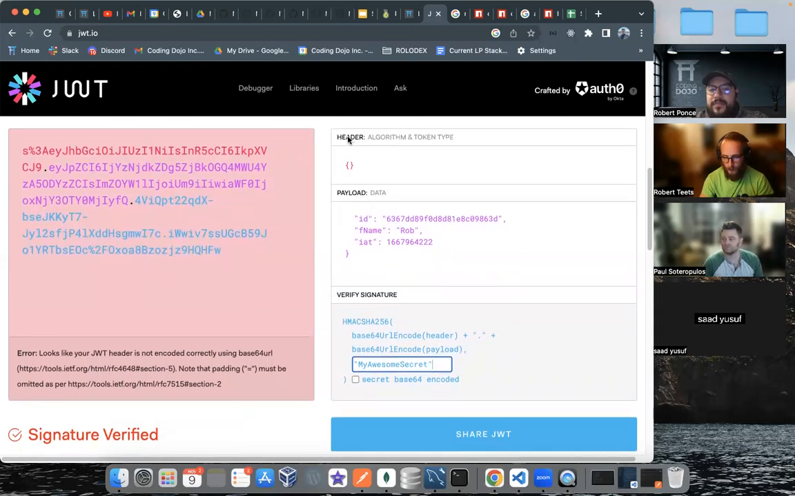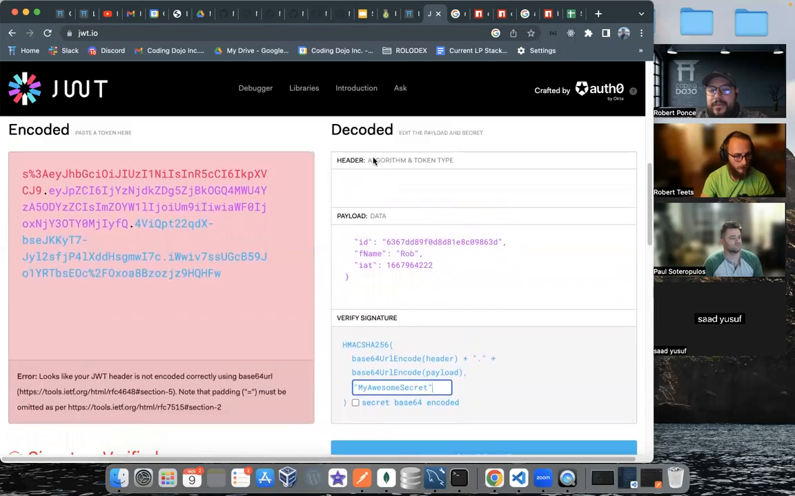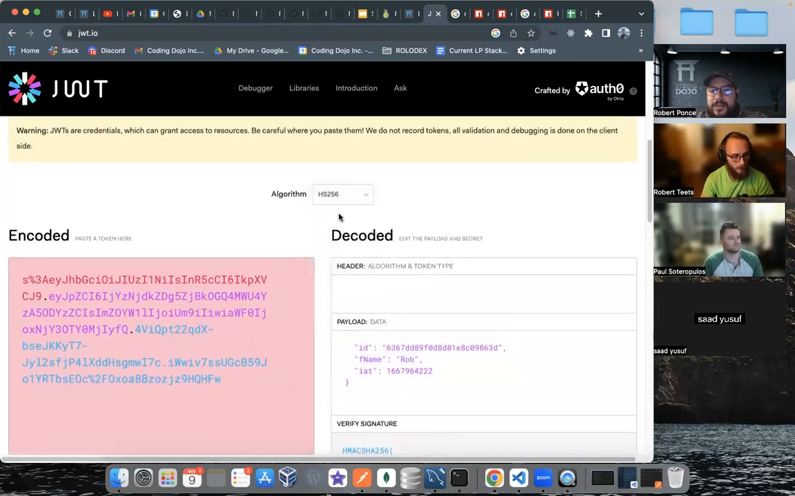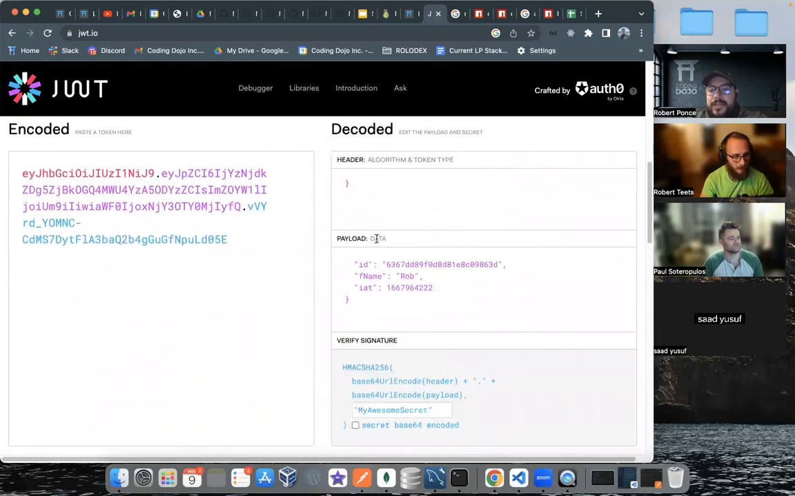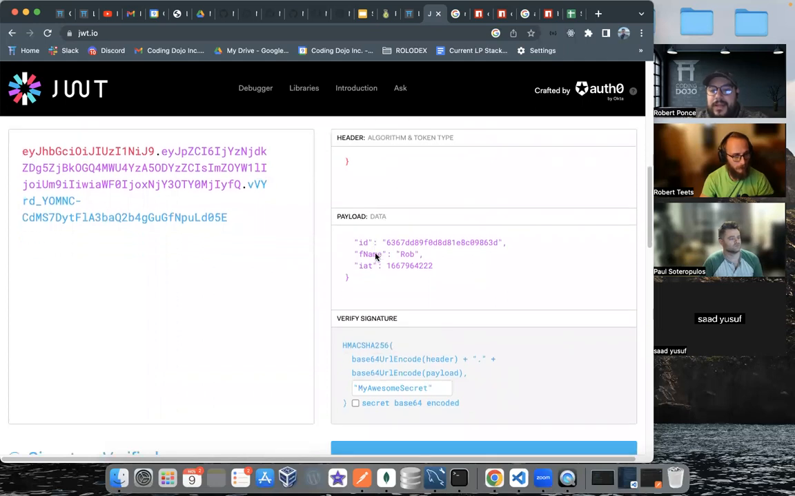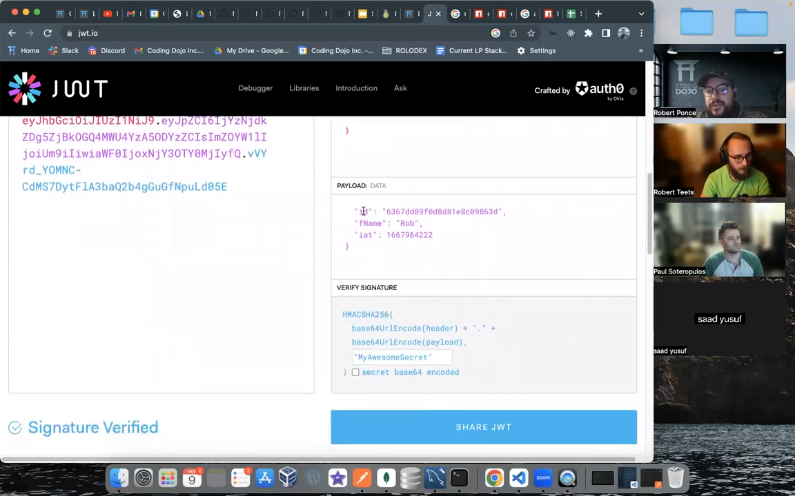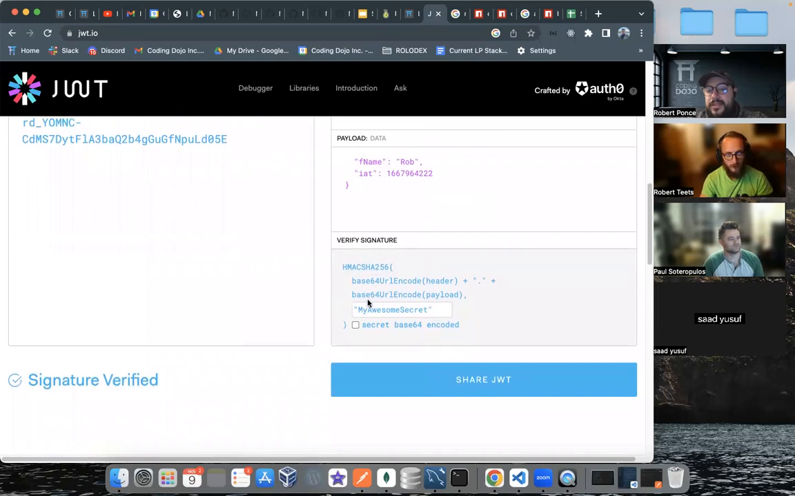So we have the algorithm and token type as the header. Right now, none of them, but if you were to change this, it would tell you a different algorithm, right? There's different algorithms out there. The payload is the data itself, the data that you are getting back from the server, and then the signature is hopefully something you're not getting back from the server. That's like, here's the signature I'm using, right? We'll talk about why this signature is so important, right? This is my awesome secret right now, but this is super important to not share this at all, okay?